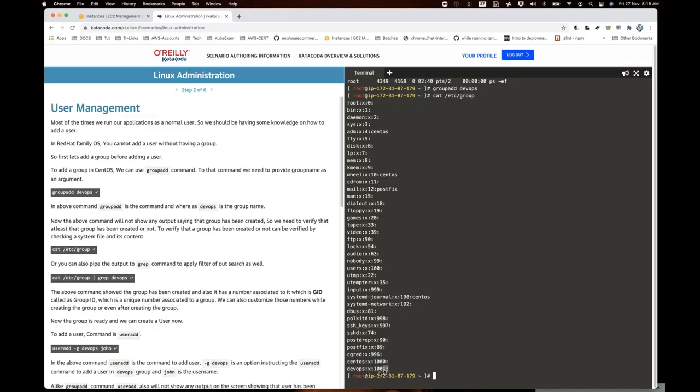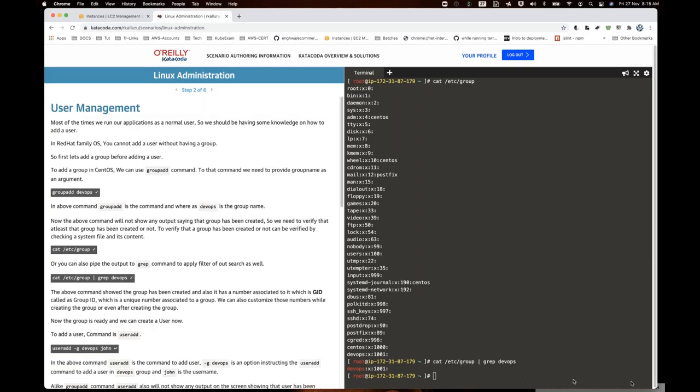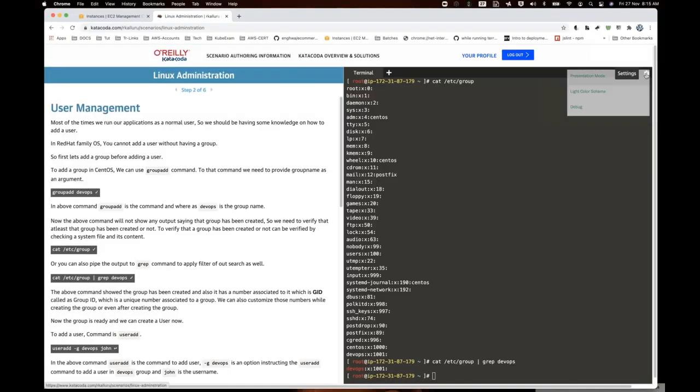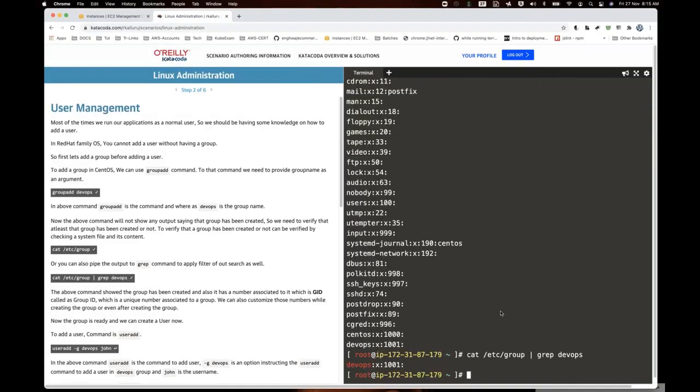Now you're getting one unique ID, and the group also has a unique ID, and that is 101. Or else, you know the grep command, you don't want all the output on the screen, so you can just use grep on cat /etc/group, and you're getting DevOps, right?